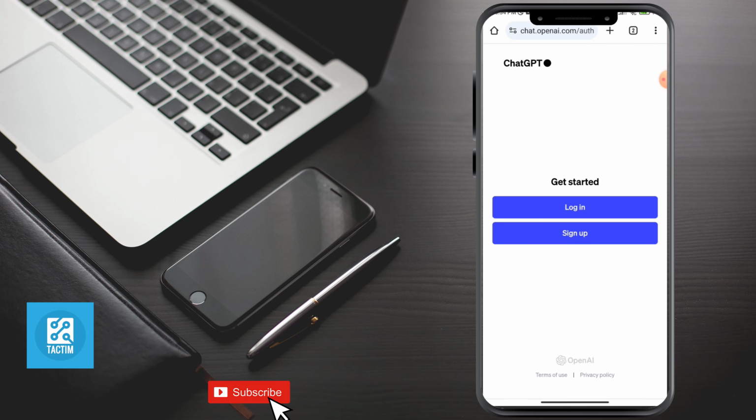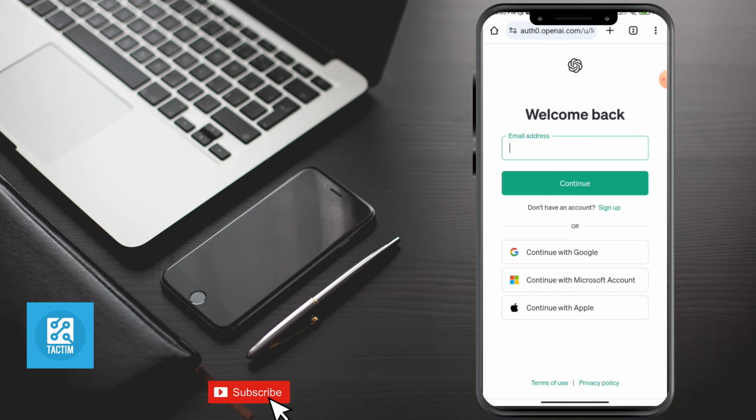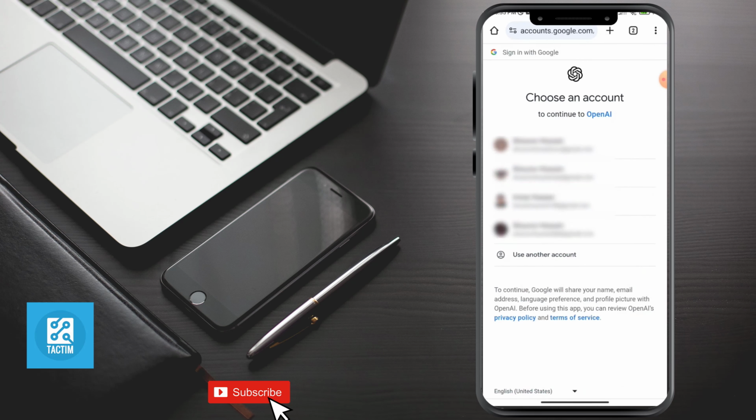And after searching it, if you don't have an account in ChatGPT, you need to sign up by just clicking the second option. And if you have an account like me, then click login. And after clicking login, here you can see you can just continue with Google, you can continue with Microsoft account, you can also continue with Apple. So I'm using Google. You can choose your account from here.